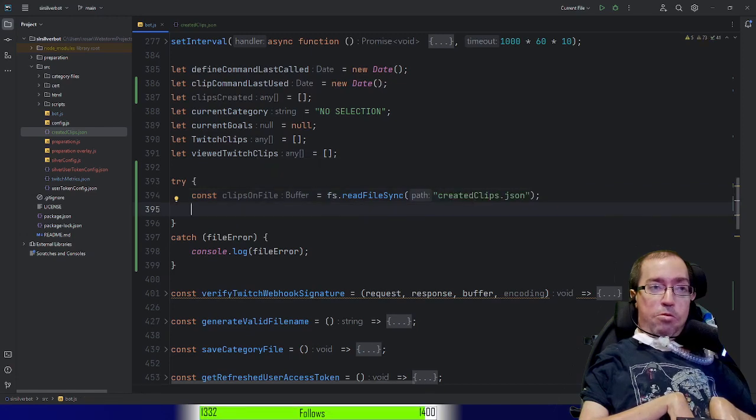And then we want to parse the data that we just pulled in from the file. So we're going to create another constant. We're going to call that parsed clips. And that's going to be equal to a JSON.parse of the clips on file.